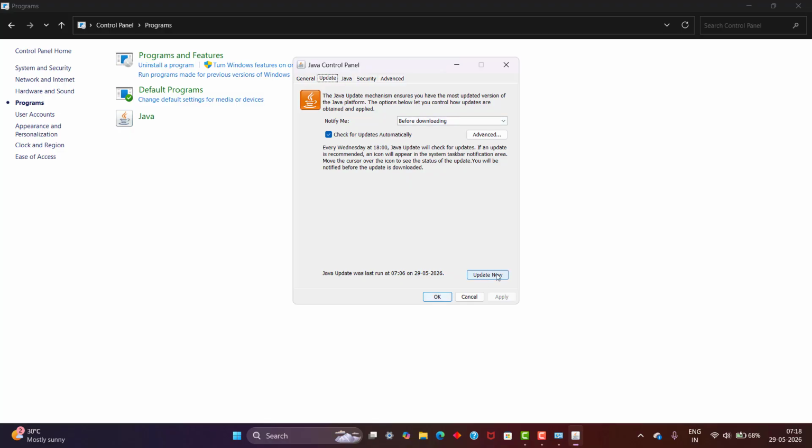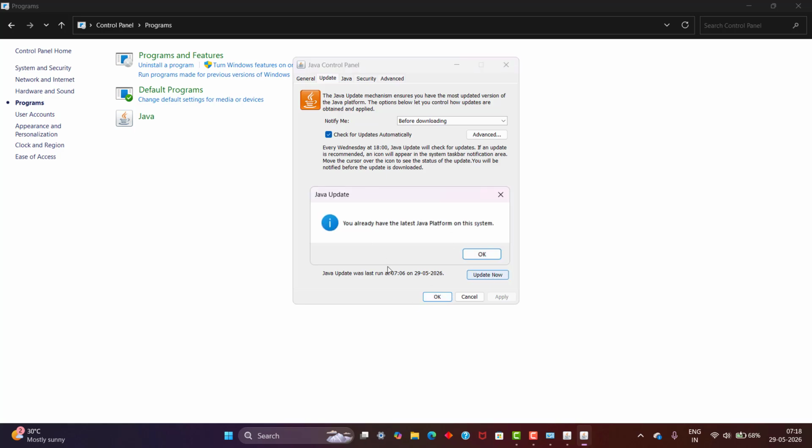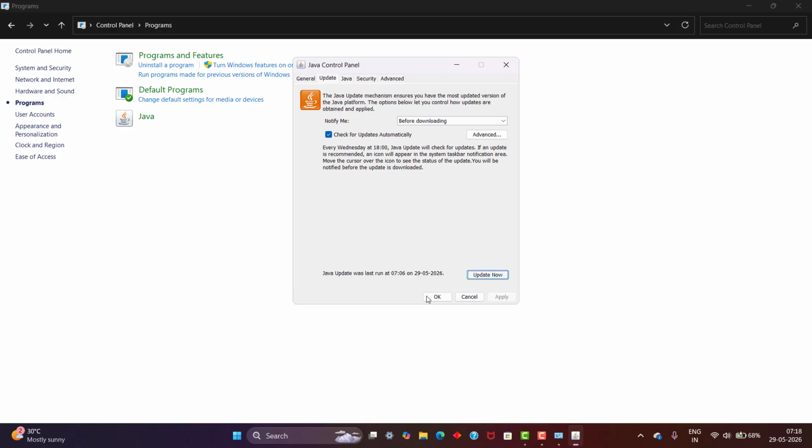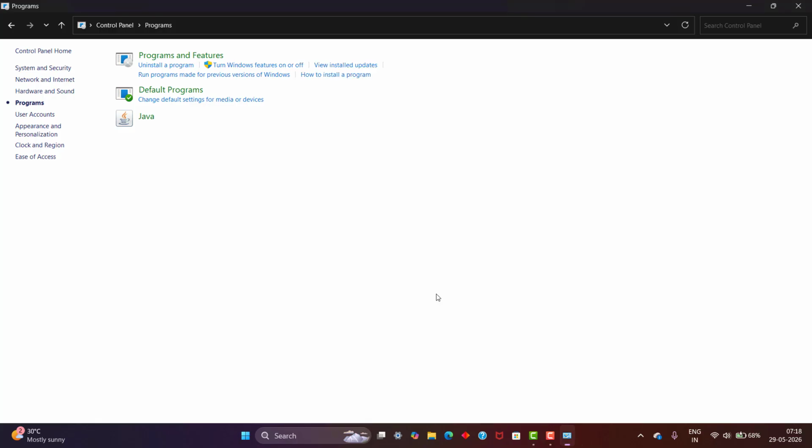Click update now. It's already up to date. So the pop-up will show the latest Java platform is running. Click OK. If it's not updated, it will update by using this method. And if the Java setting itself is not there, you need to go to the browser and download the latest Java from the official website.